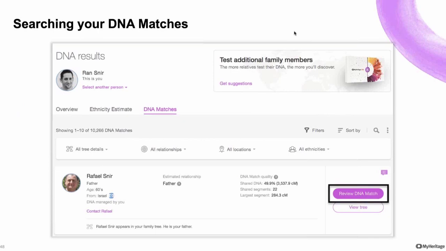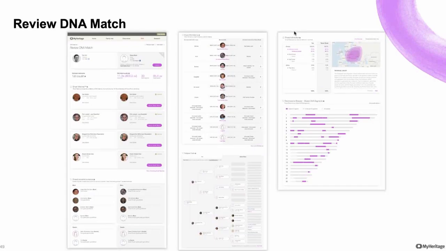Now let's deep dive and click on the Review DNA Match button, which I have here, because I found a DNA match which is more interesting to me and I want to look further and see what more information exists. When I click on the Review DNA Match button, I get to this page, which includes a lot of components with a lot of information that I can use to better understand how I and my DNA match are related.